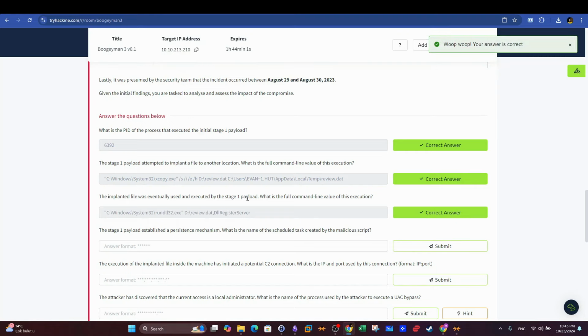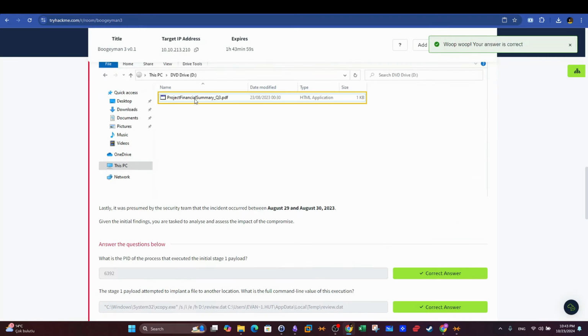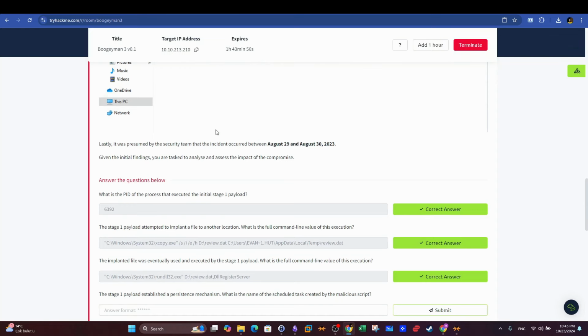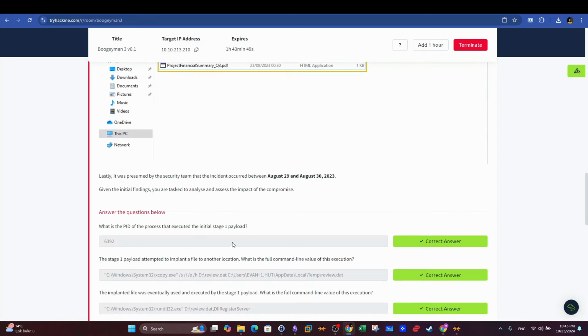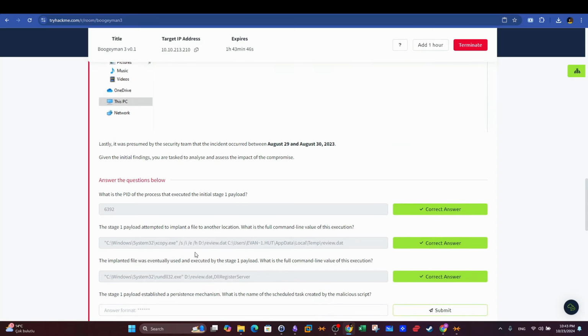Okay, so up until now we have one payload, project financial summary. It's supposed to be PDF, but in fact it is not PDF. It is an HTML application. When it was downloaded, what happened? It executed another command, which in turn saved or implanted a file named review.dat, which in turn was executed by this executable file.